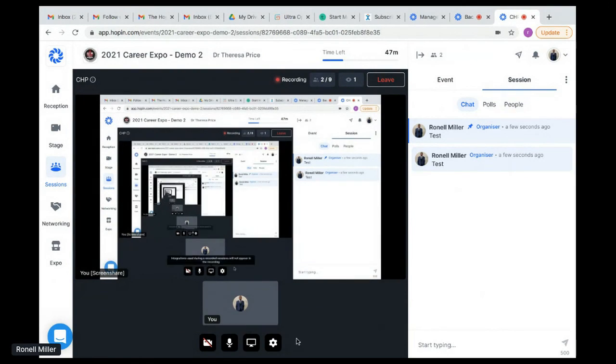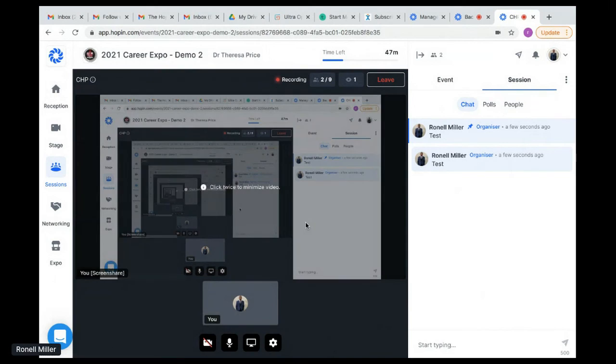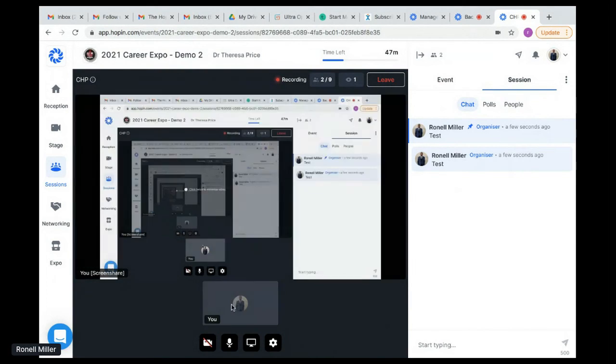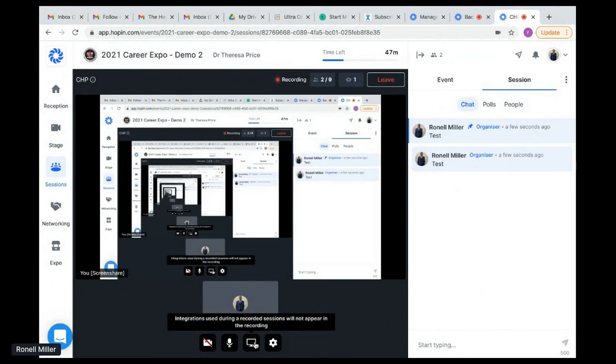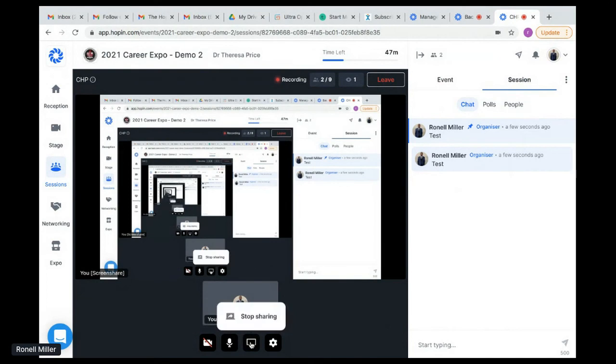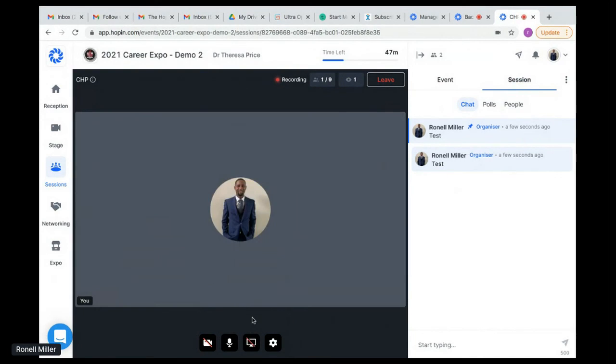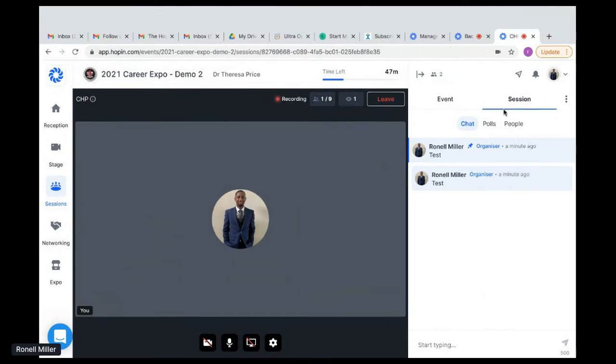Don't play with this button, this setting icon at the bottom. That's your video setting. So don't mess with that. You can mess up the stream, and we do not want that. To stop sharing, you can simply hit the monitor icon at the bottom again. Stop sharing, and that's pretty much it for sessions.